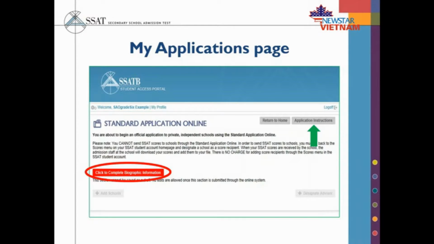The other piece I will just note here, and you see it on the screen, of course, is that we have a note there about your SSAT test scores. And the way the system works, you can't send your scores through this particular part of the system. When you need to send scores to schools, you actually go right back to that home page and you click on the My Scores tab.